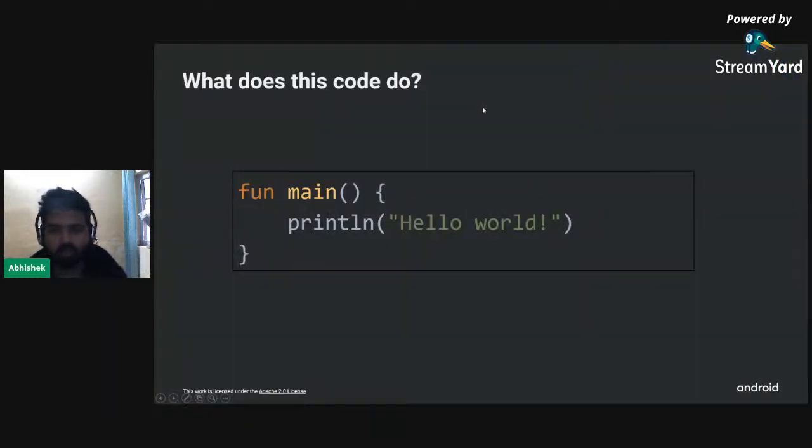So let's start with the coding. Our first code is this. What do you think about this code? What's the output? You can write the answer in chats, in comments.